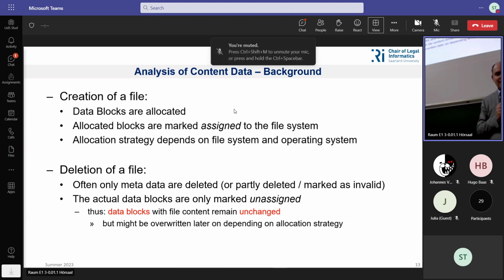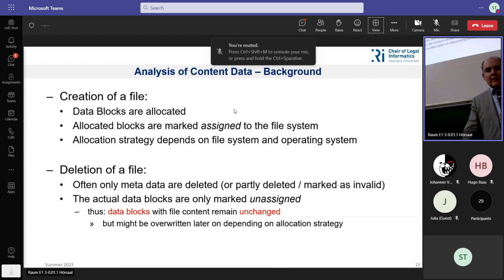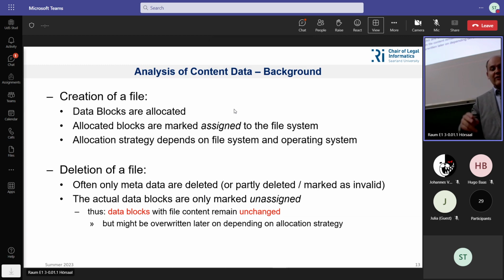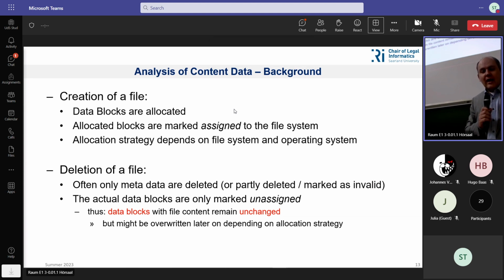Now, when you delete a file, in many cases, actually the standard case, only the metadata are deleted, or the metadata are not even deleted, so they might also just be marked as invalid. That's what happens in NTFS by default. You will basically only change one flag which then says metadata entry number 4711 is now unused, or is now not valid anymore. And the actual data blocks are usually only marked as unassigned, so they will not normally be overwritten.